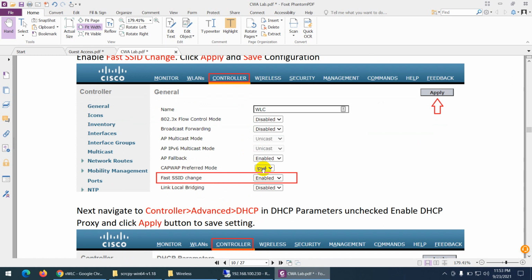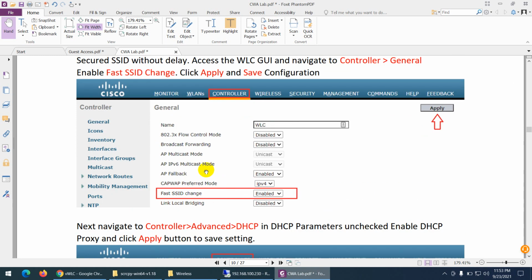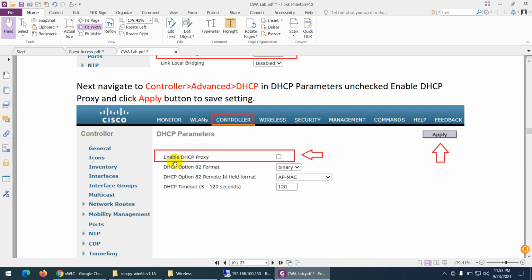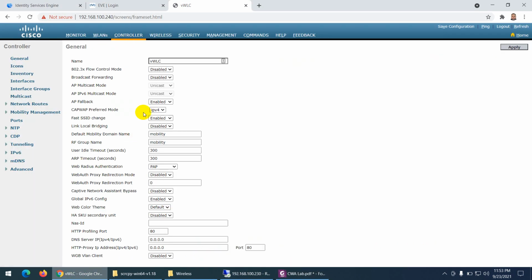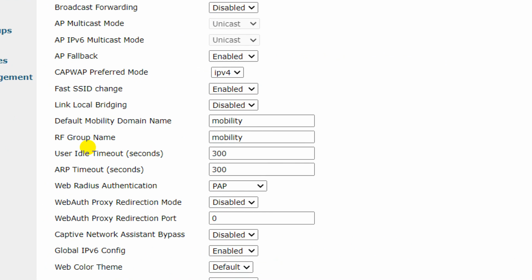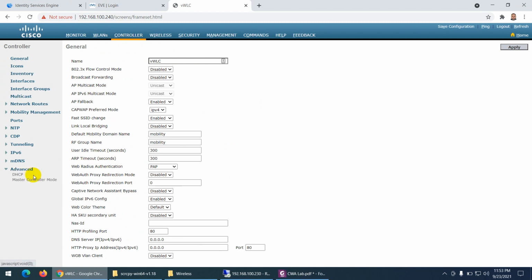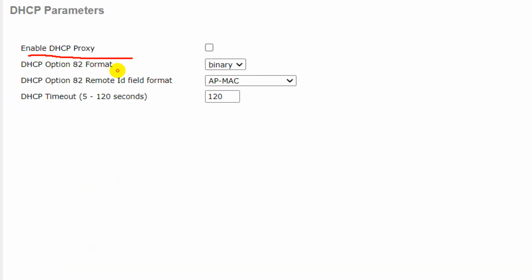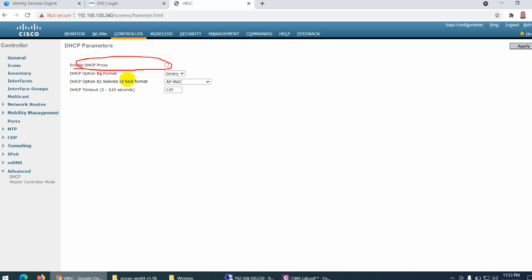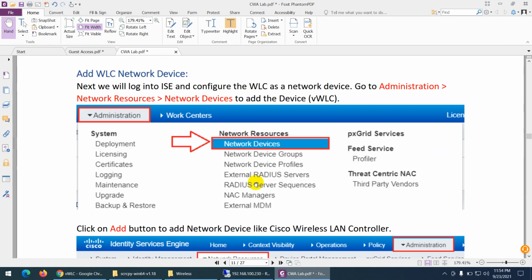Almost similar thing. Okay, now what I need to do, again this part we already did. For your lab to be successful, you need to enable Fast SSID Changes, and second, you need to uncheck Enable DHCP Proxy. Where? Go to Controller, and it's here. So Fast SSID Changes is already enabled. It's disabled by default, so you need to enable it. Then go to Advanced, DHCP, and you need to uncheck this proxy. I already unchecked it from the previous lab. So most of the stuff is done.